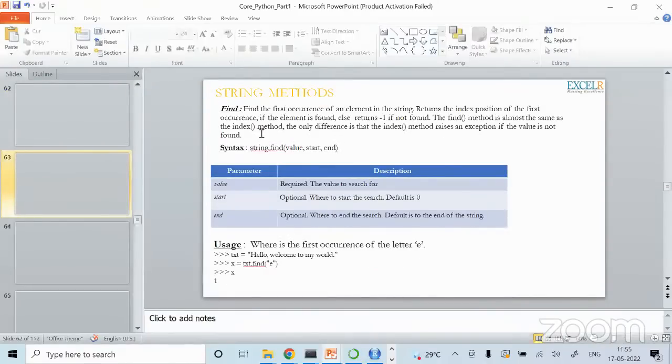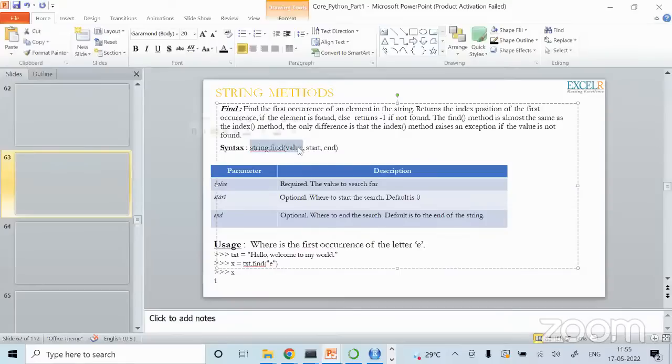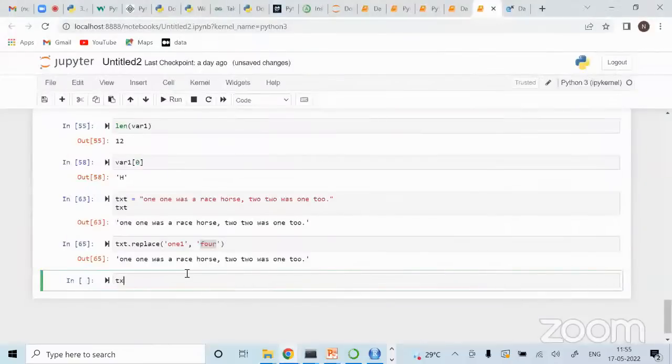Another method that is also very useful: find. So if you want to find something in the string, you can give the value you want to find, and then you can give from the entire string where exactly you want to find. But again, this is optional. So for example, if I want to find wherever there is a 1, I will do text dot find, and let's say I give 1.